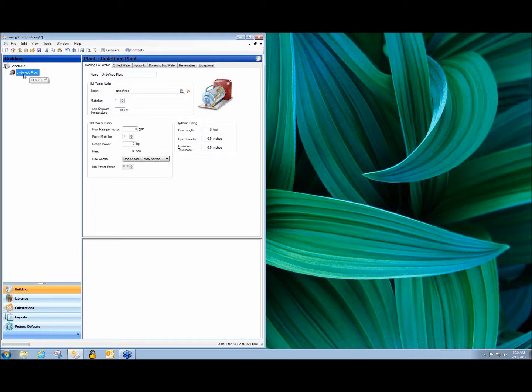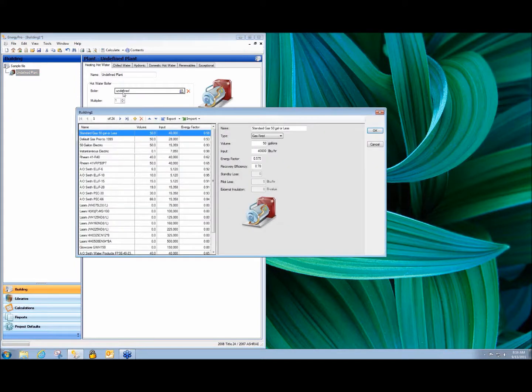If you're modeling a building with only VRF systems or VRV systems, you're not going to have a heating hot water boiler, so you would just leave this undefined. If your building has a heating hot water boiler providing hot water to a built-up system as well as a VRF or VRV system, you would define the heating hot water boiler here. Clicking on this undefined box takes you to our boiler library.